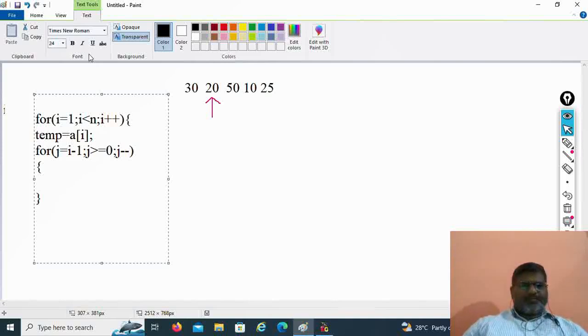Now observe here carefully. First time, what is the value of i? First it will trace from outer loop, i equal to 1. So 1 less than number of elements 5. 1 less than 5, yes. So that is a of 1 we need to arrange in sorted order, that is 20. A of 1 we are storing in a temporary variable. So now the value of temp is 20.